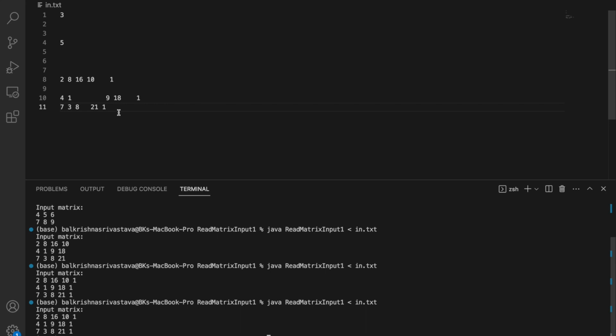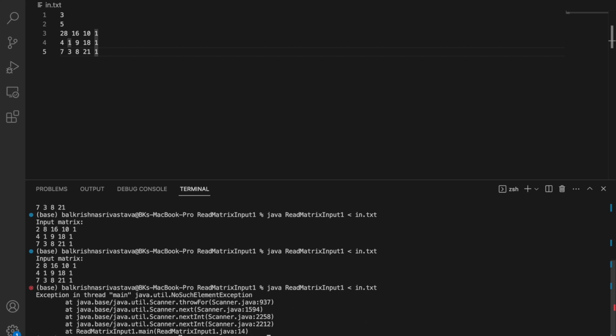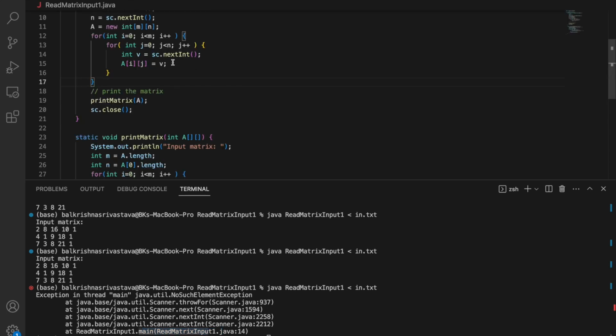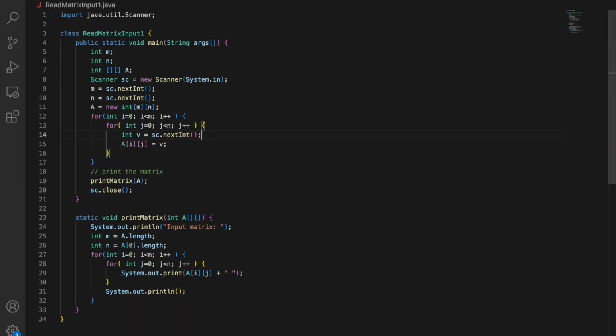Problem will occur if there is no space between 2 integers. Now this 2 8 has become 28. So we are 1 integer short, so we will get a no such element exception, which is here, on the nextInt, which is on line 14. So this is how you read a matrix from input into your Java program.